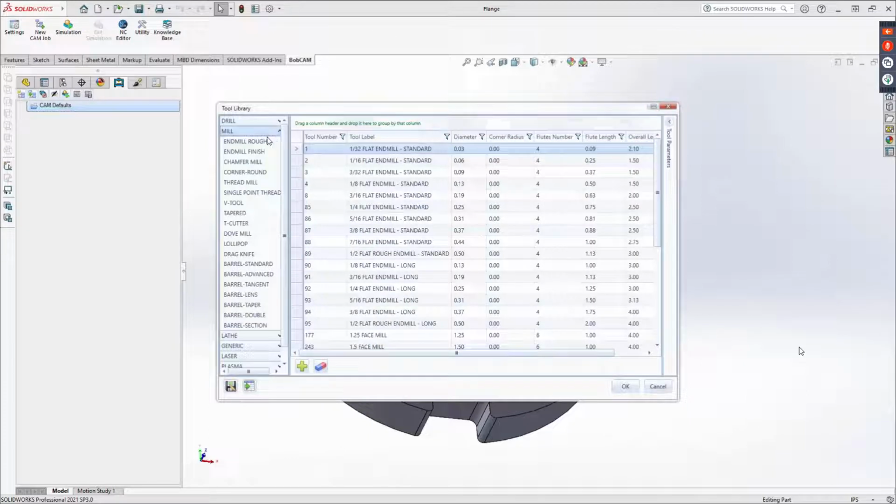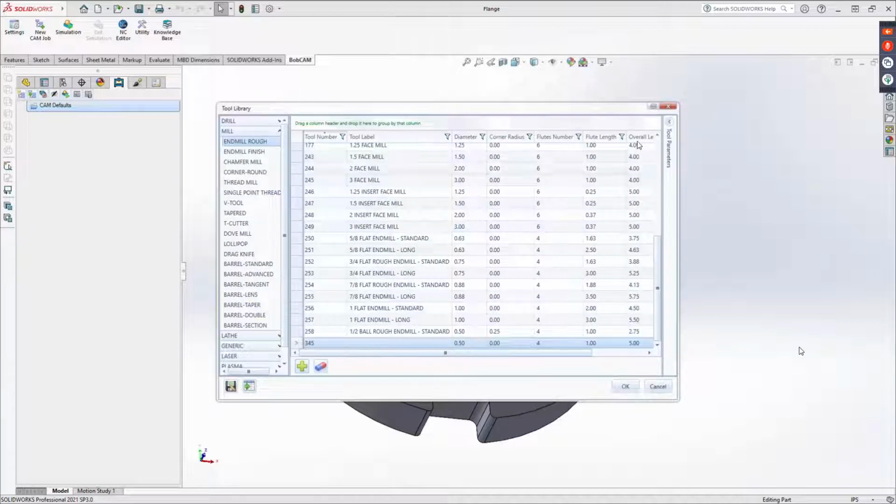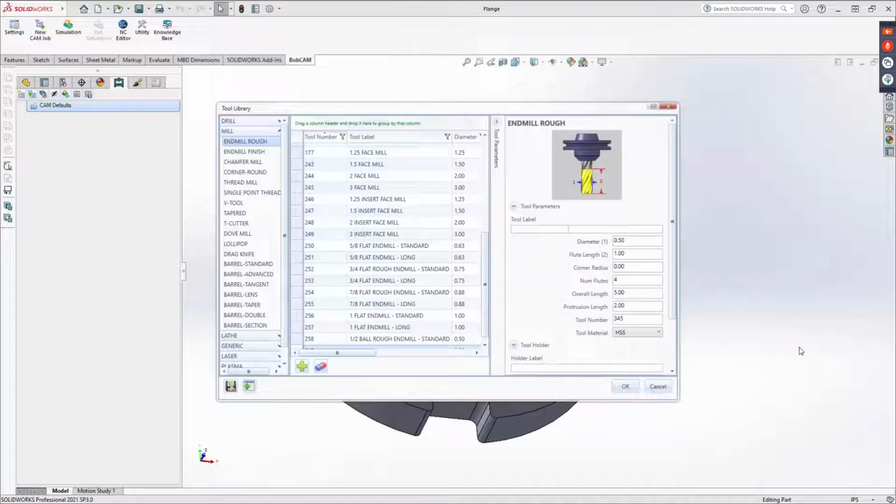Now, however, to define a tool, let's just go to end mill rough here. You'll click on the little add button, and it will add a blank tool at the bottom. So if I expand my tool parameters here over on the right, I now have a label I can give it, diameter, flute length, corner radius, and you can go crazy defining them. But I really wouldn't worry about too much of the information. For instance, flute length is not really that critical. Tool length might be critical depending on the length of the cuts you're doing, the depth of the cuts you're doing.